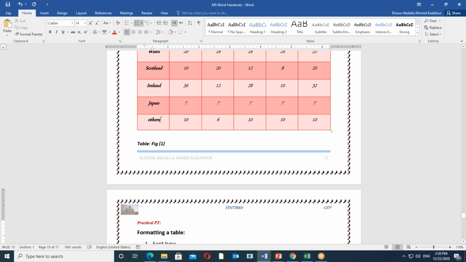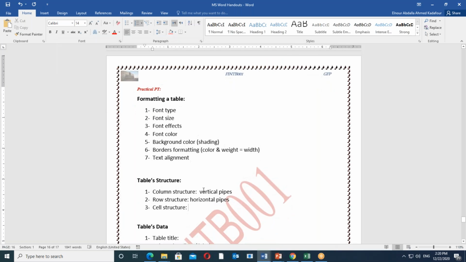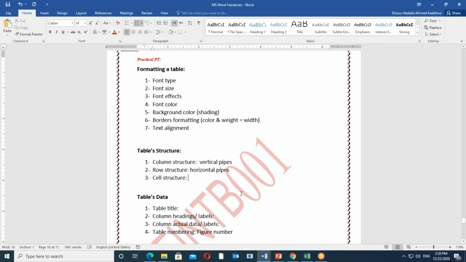Please focus on this intersection. Intersection between column and row, we call it cell. So the cell structure, that is the intersection between a column, any column, and row, we call it cell. That is the square intersection. Let us say the square intersection.